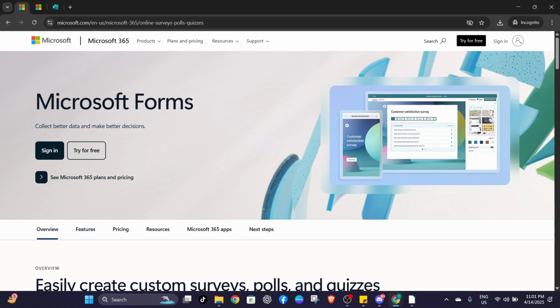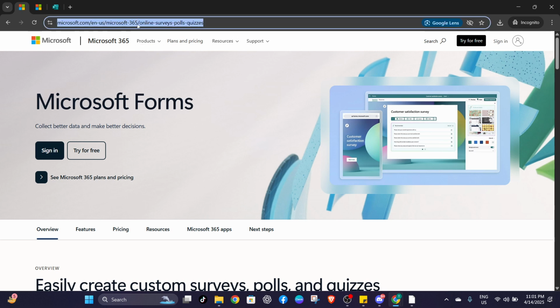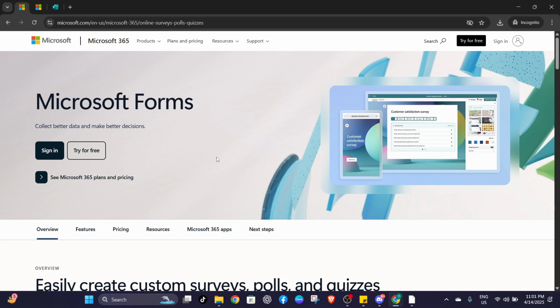First, you'll want to navigate to forms.microsoft.com to get started. This website serves as your main hub for creating and managing Microsoft Forms, a powerful and versatile tool for collecting user responses.